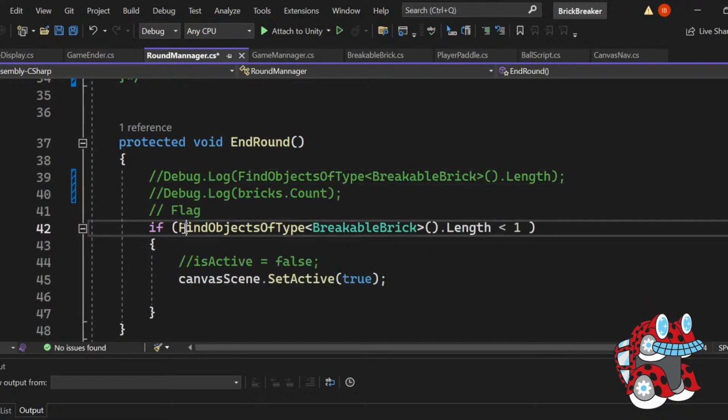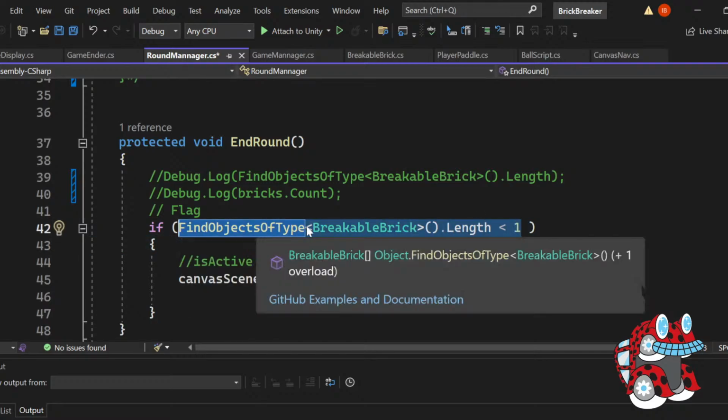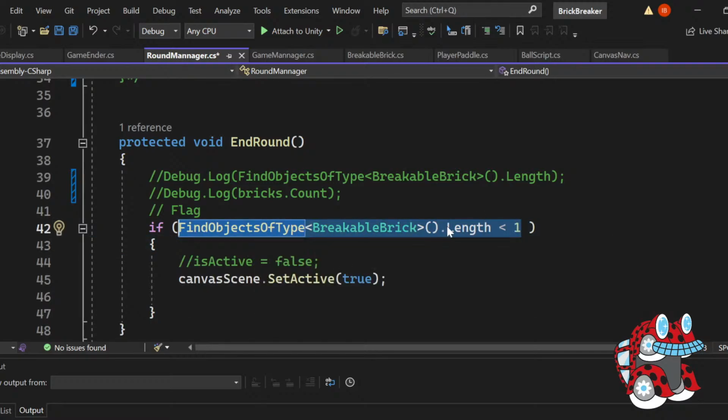But this is still the same as when I was trying to test it because something about removing object IDs from a list doesn't work very well. So I just did this as a cheat fix. So I find objects by type, breakable brick, get the length, and if it's less than 1, we know that we need to turn the canvas on. Cool.